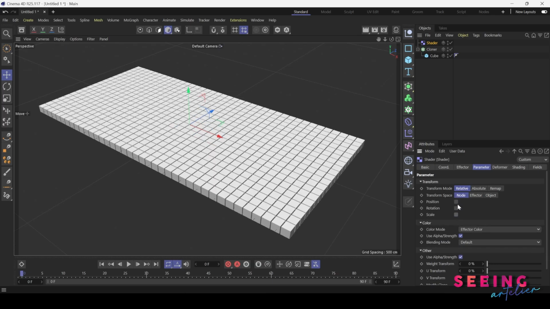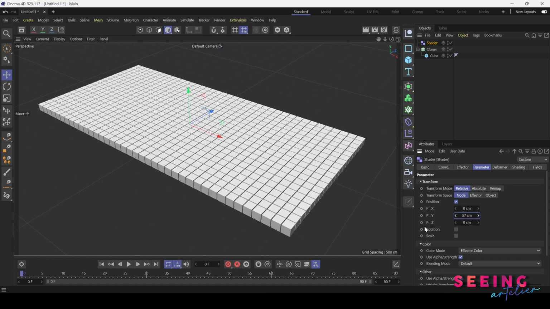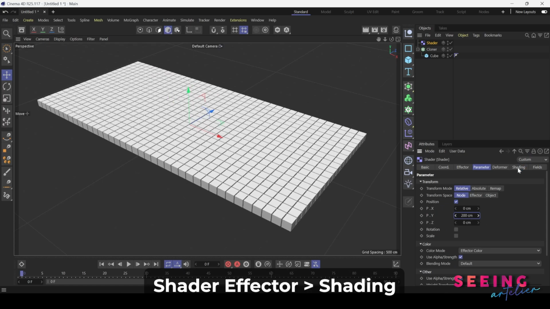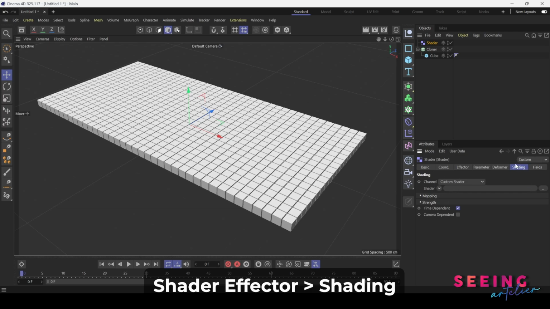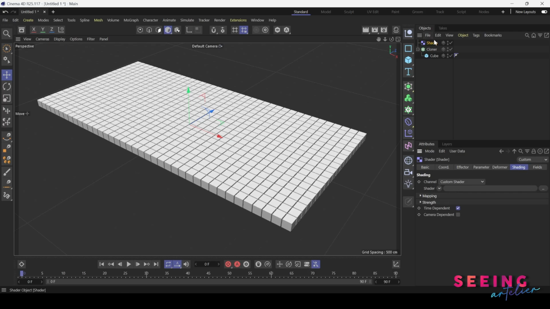Now let's untick the scale. Turn on the position. Maybe we increase the Y position into 200 maybe. Now let's get into the shading. If you take a look at the shading here, because it's a shader effector, it's actually affected by black and white area, and in between, which is the gray area as well.